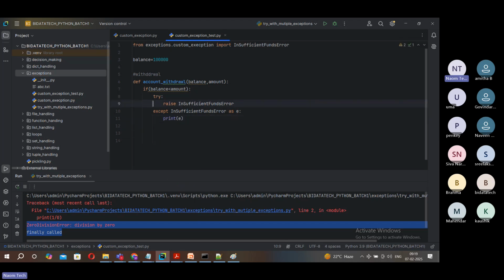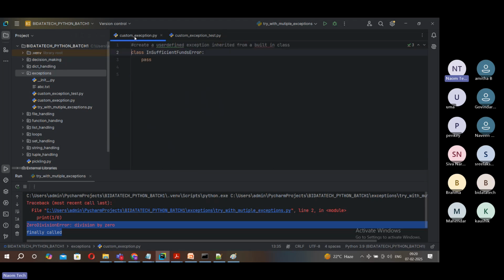So that is the idea. If balance is not sufficient, you should test that and raise that error. And finally, if you have sufficient balance, then you can simply say print transaction success. So this is how you can create your own exceptions.